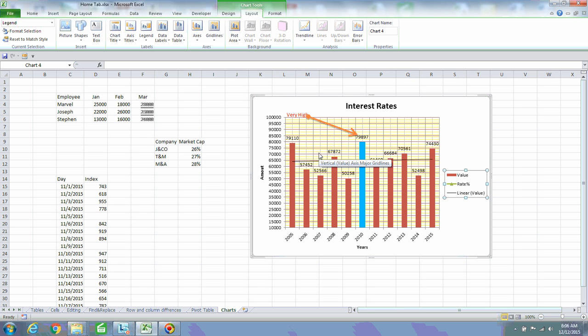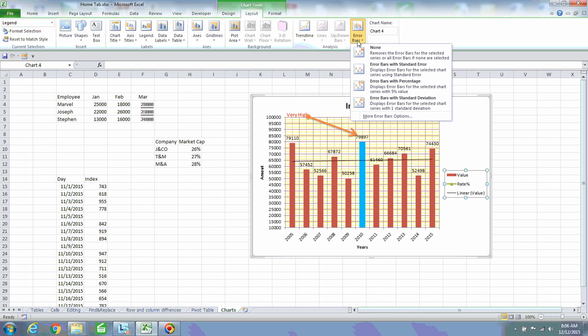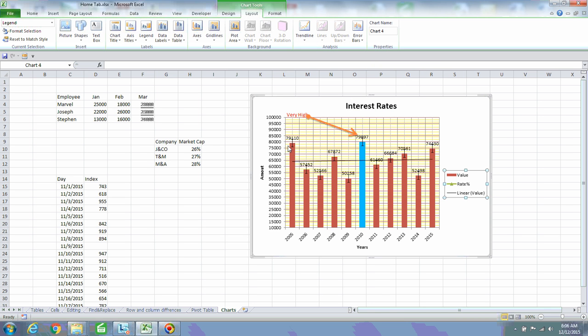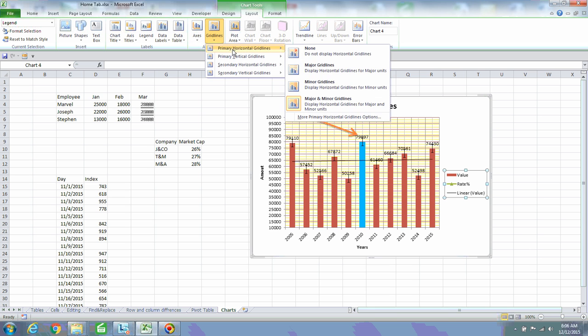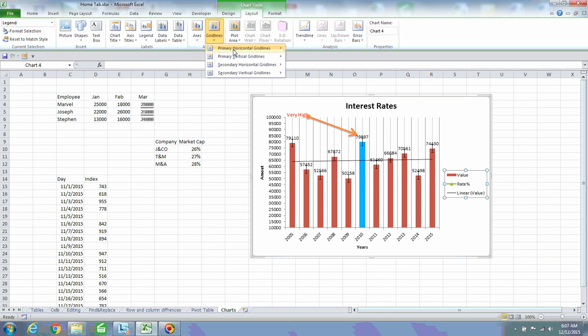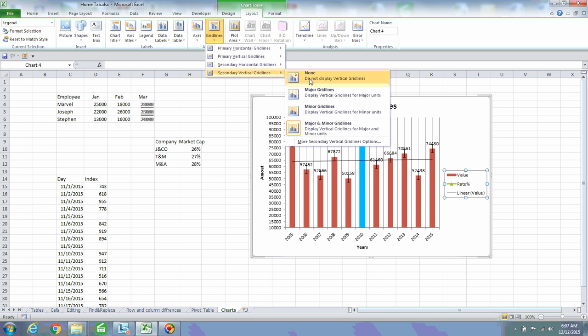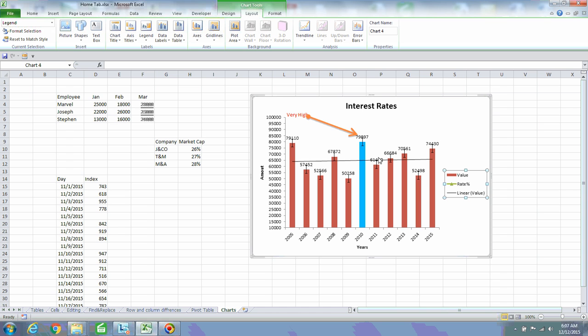Clear? Now error bars. If you want to show error bars, you can also show. See? These bars have been added. You can see that none. I'm just unselecting grid lines. Now you can see these error bars. You can add error bars over here.